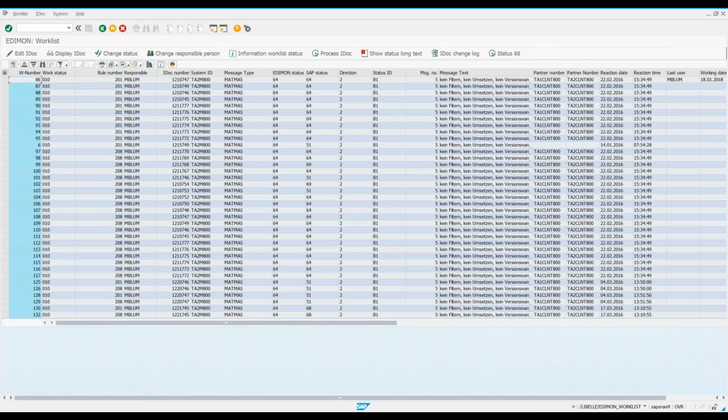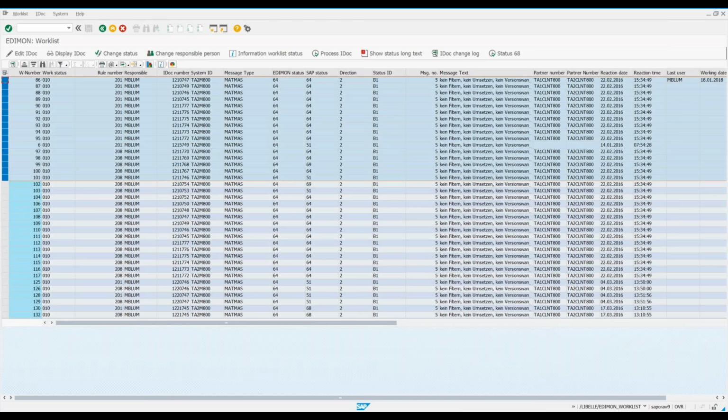From here, I can change the responsible person. So if I'm going on vacation, I can select the IDocs and change the responsible person to another team member, and that IDoc will move to the other team member's work list area, and then that user can work on those IDocs.